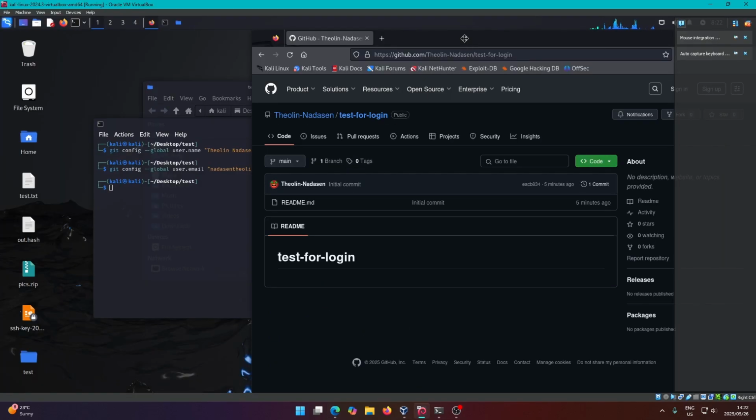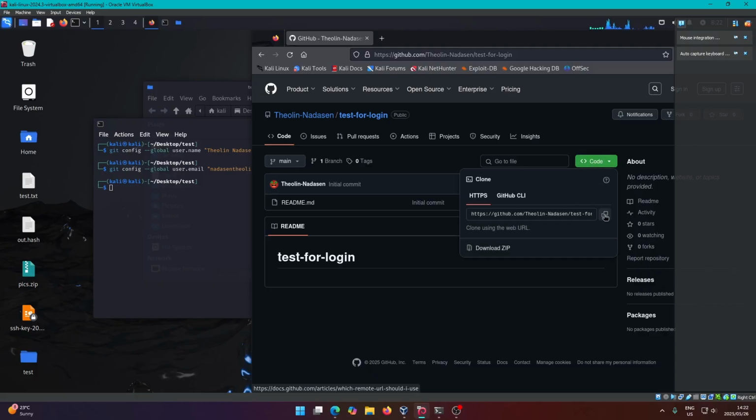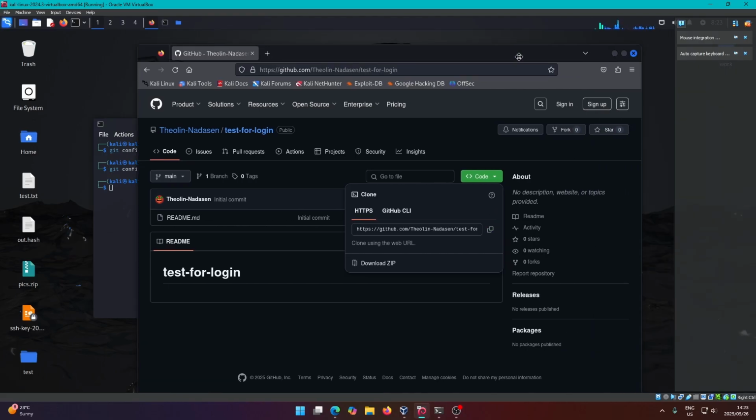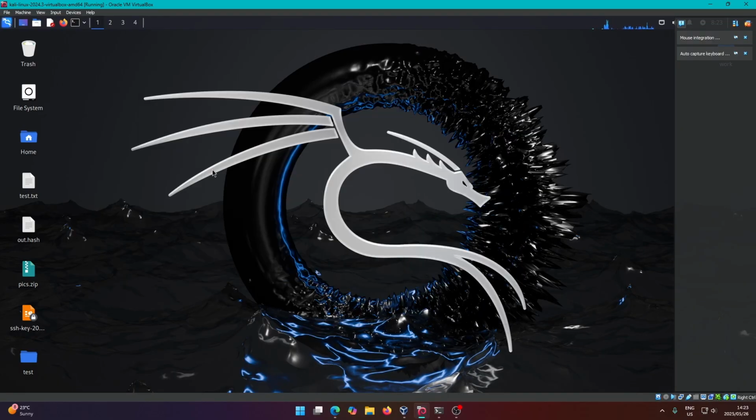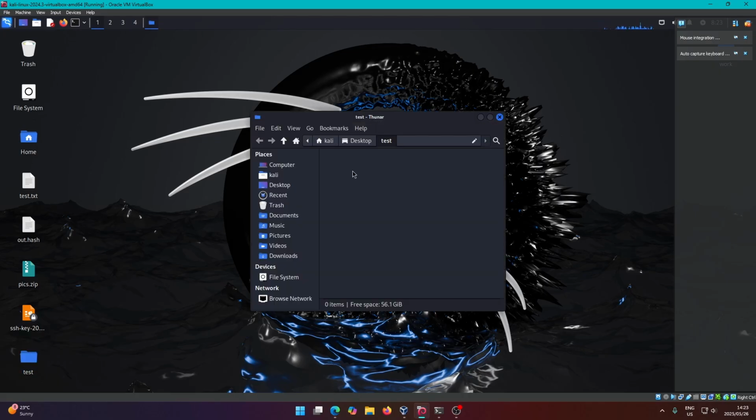So in here, I just want to click on code here and I want to click this copy button. So I have that copied now and I can just close this. And now I want to close everything here. And I want to head into a test folder somewhere where I can just play around with. So you can just create a folder on your desktop or something and call it test. And inside of there, you want to right click and select open terminal here.